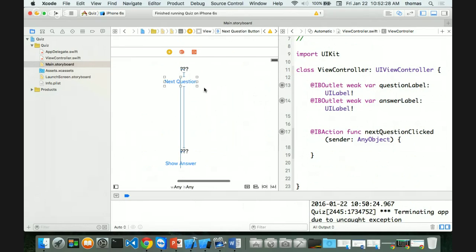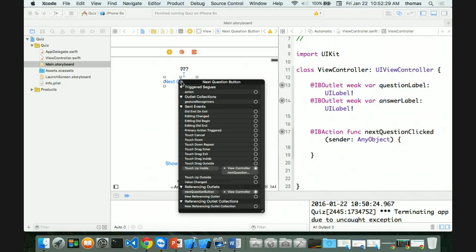This is what I want you guys to think about. If I've just killed my connection, so right-click on the button, and then, are you saying right here, referenced outlets? Oh, okay, you're saying this one over here. So view controller, next question clicked, touch up inside. No, we want to keep that one, because that's the action. We don't want to get rid of this one. Remember, this is an action sent event. Here's our outlet, our view controller's next question button, which creates our object.